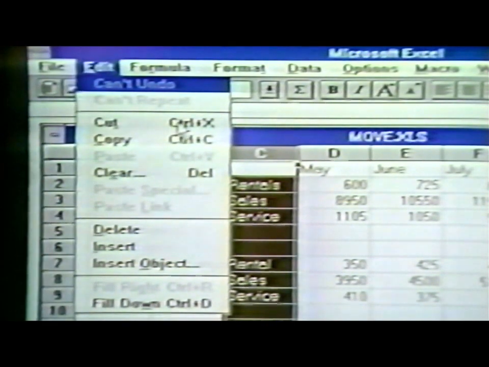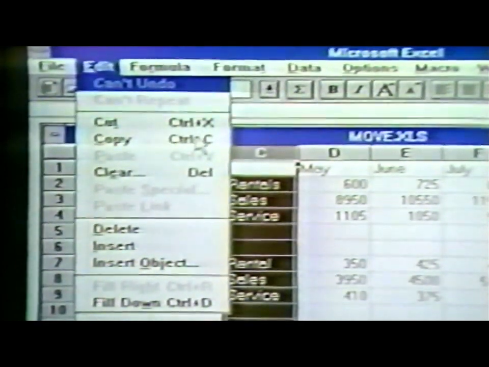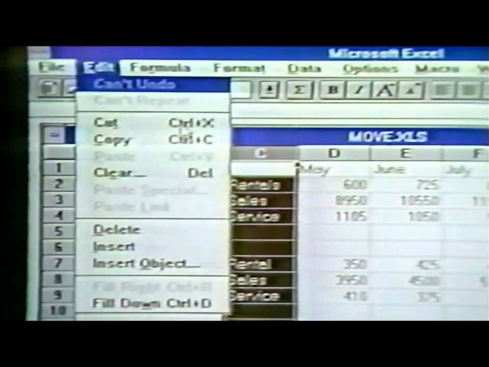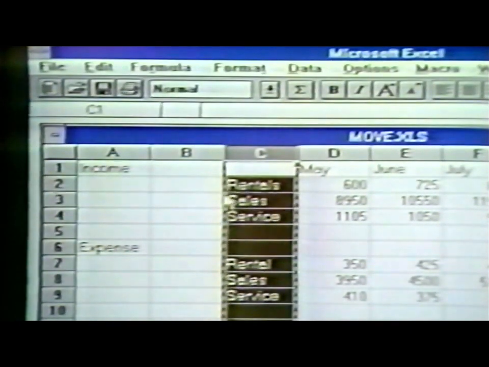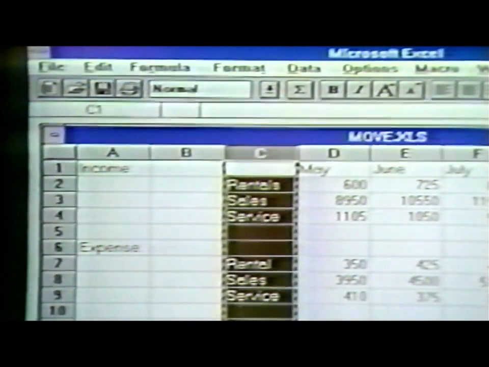There's also a keyboard equivalent for this, Control plus X. Copy has one as well. Copy is similar to Cut, but it leaves a copy behind where it was. Select Cut by clicking on the command. It has put a moving border around this column. This means that the information has been copied to a special area of memory called the clipboard. This is used for cutting and pasting.